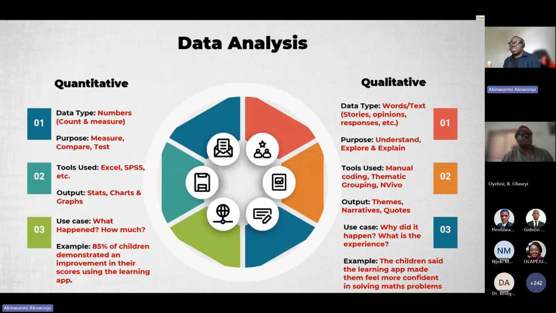This is a pictorial difference of quantitative and qualitative data analysis. With quantitative data, you are looking at numbers, you are using it to measure, to compare, and you are really looking at things around what has happened, how much. You are dealing with numbers. So you use Excel, SPSS, and an example is the percentage of children that have improved knowledge.